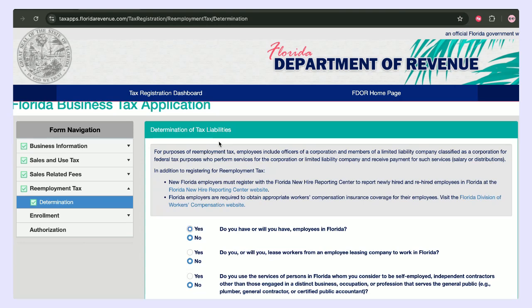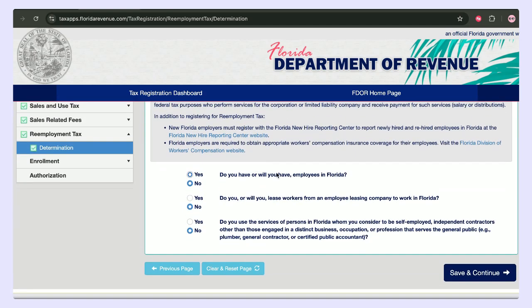All right, we've moved on to the determination of tax liability section. This part helps the Florida Department of Revenue to determine if you will be liable for specific taxes and if you have certain employment related responsibilities. So, let's go through these questions carefully. Do you have or will you have employees in Florida? That's a no. Do you or will you lease workers from an employee leasing company to work in Florida? No.